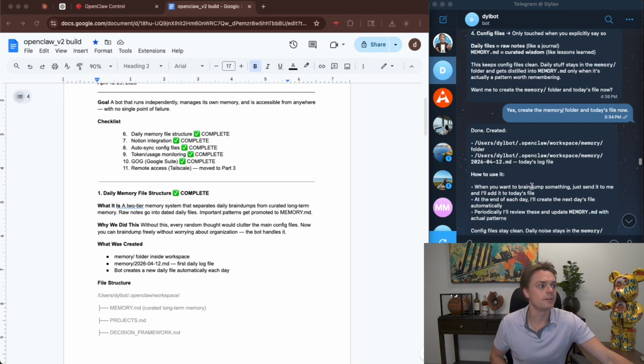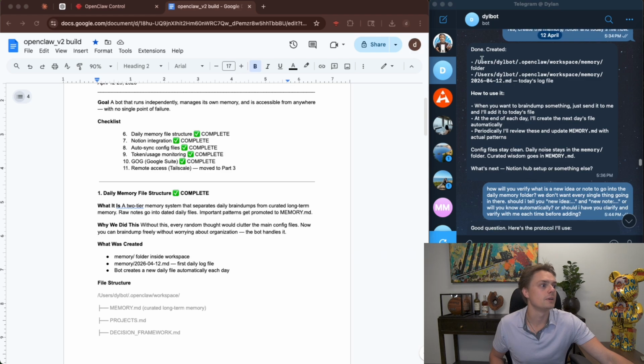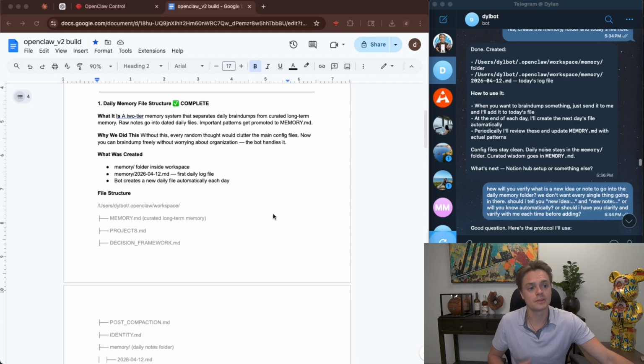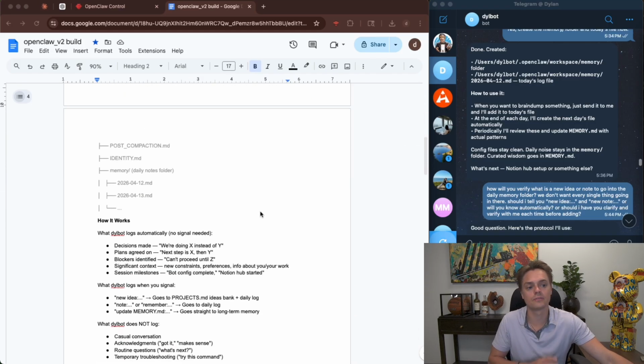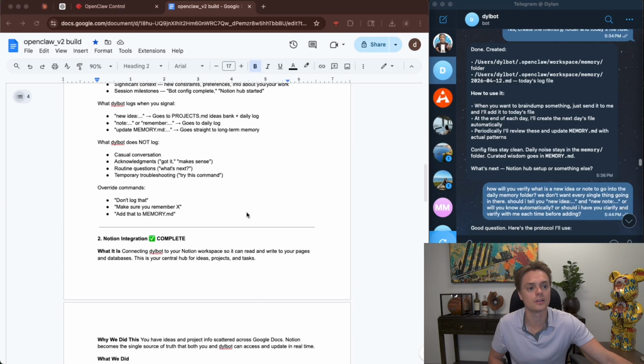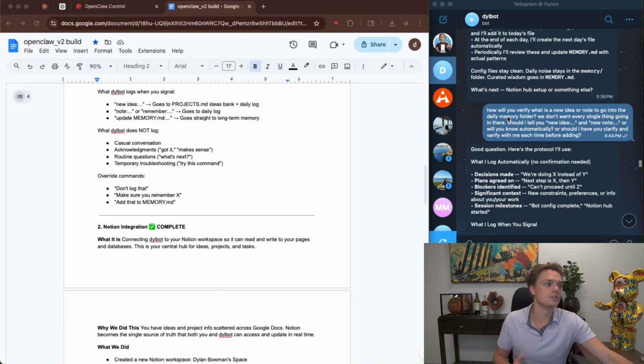Next, I asked it to create the memory file folder for today's file. So it created the file, updated it with the date, and told me how to use it. That's what this document is saying, it goes through my process for setting this all up. One last question I had for it was, how will you verify what is a new idea or a note to go into the daily memory file?